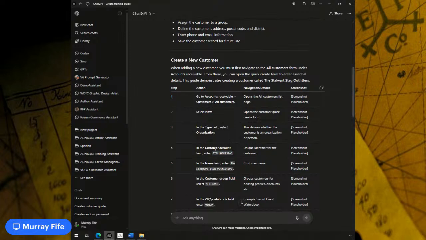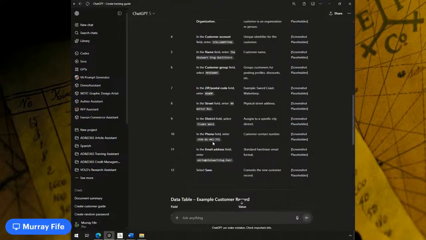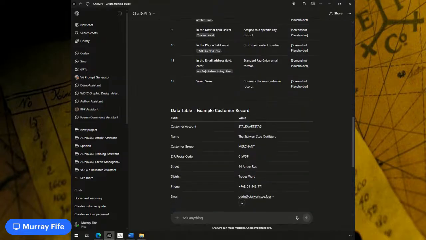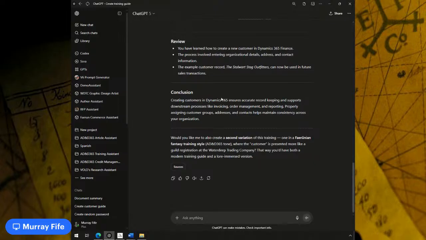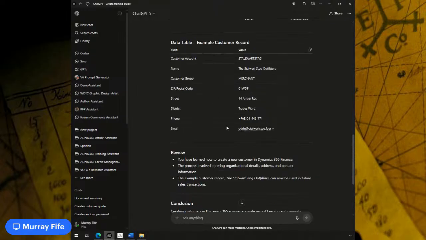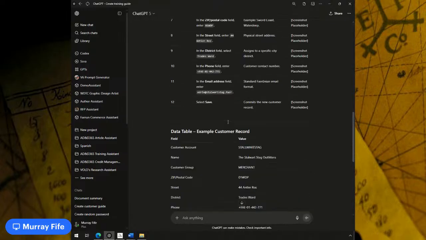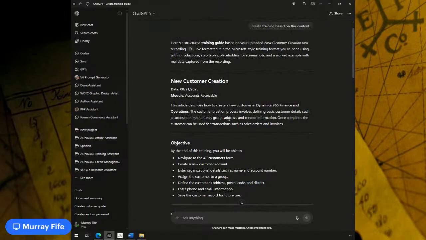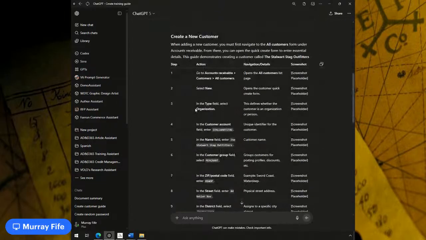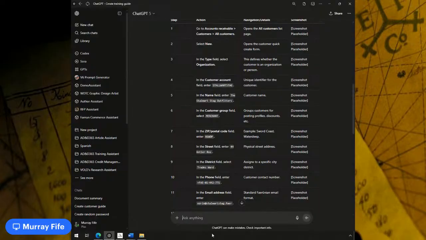So it said enter in the customer account, enter Stalwart Stag, and then it's a merchant. It had the address wrong, it's Antler Row, and then here's all the data that's inside of here. Now, what I can do is I can also say, I could say create a... wait, we'll leave that for now.